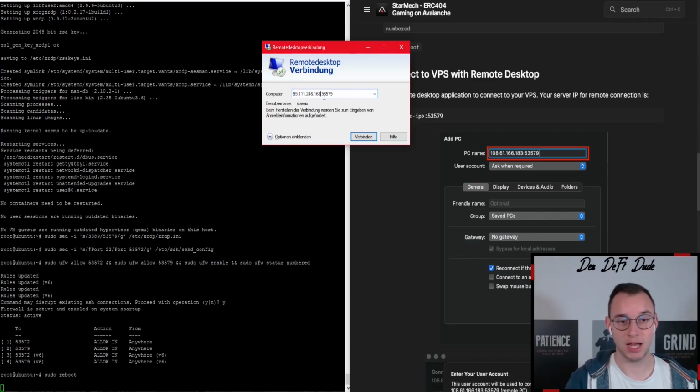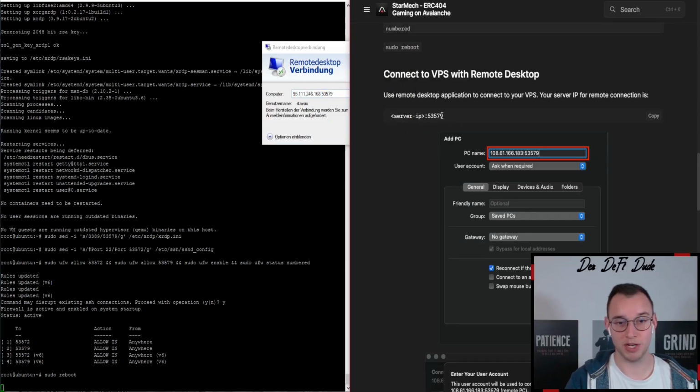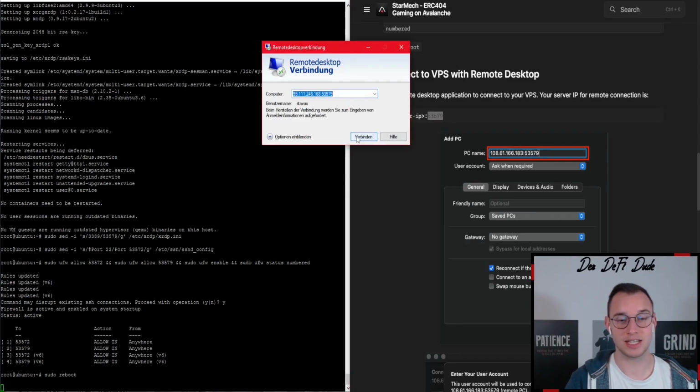And then you just type a double point. So this little piece in here, and then you just type in the server IP, which the white paper gives us here in this case. So 53579, which should then look like this. So first have the IP address, then the double point, and then 53579. And then you just click on connect, which is equal to the button you can see here.